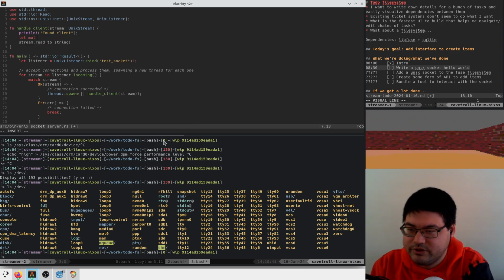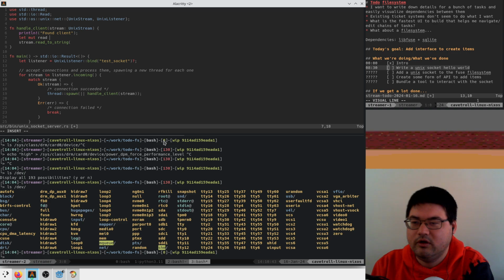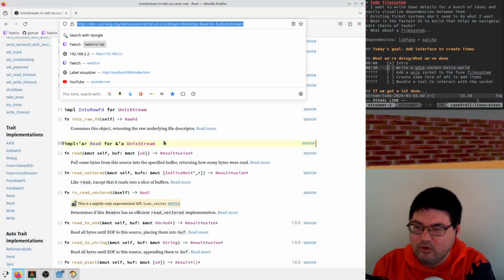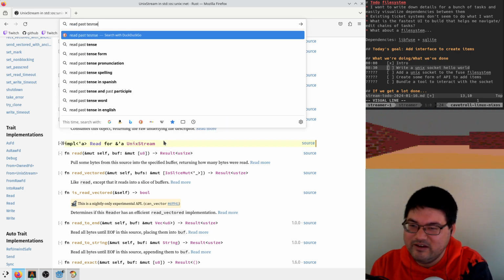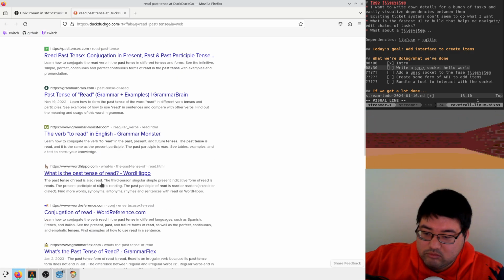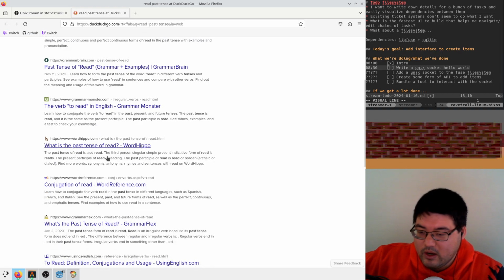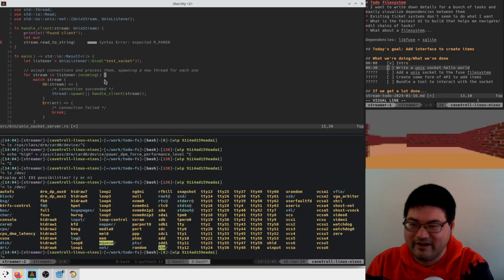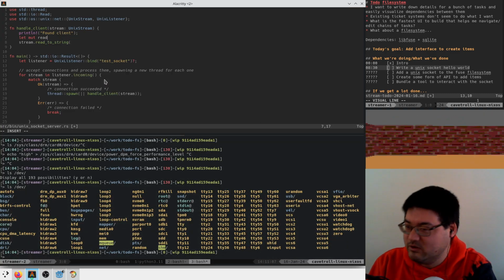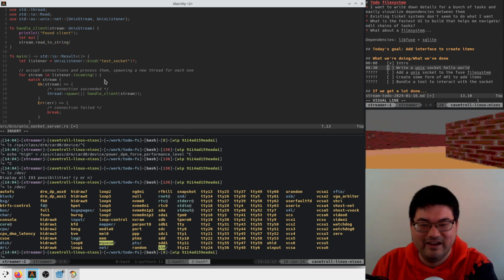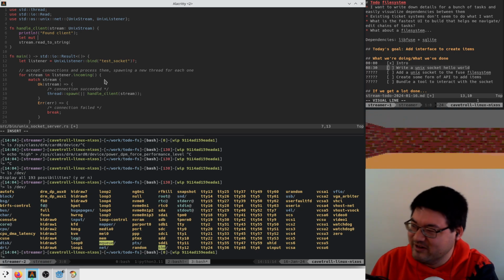So we can say mut read. Is the past tense of read spelt the same? Read past tense. Am I crazy? Oh my. Past tense of read is also read, but you just pronounce it differently. That's crazy. I haven't thought about that. Okay, so I guess I don't want to use read as my past tense variable name because that's ambiguous.